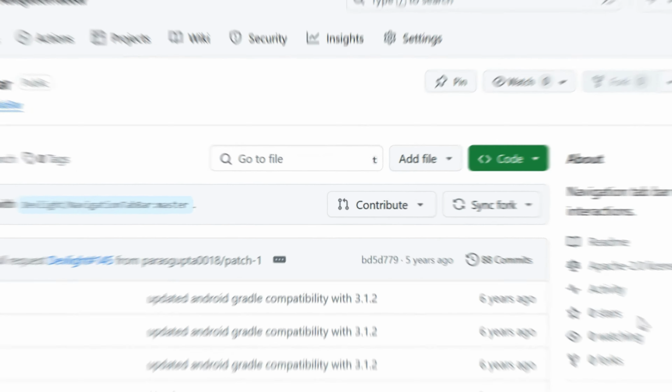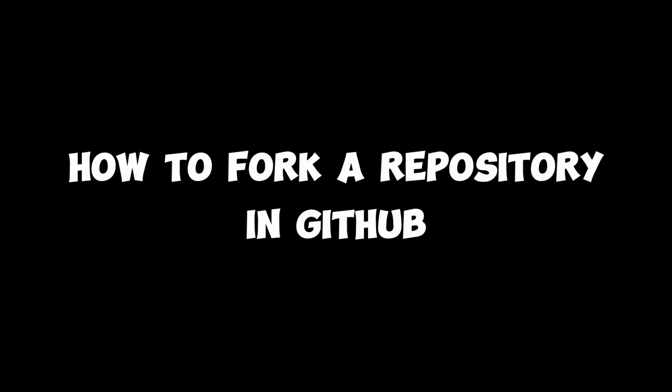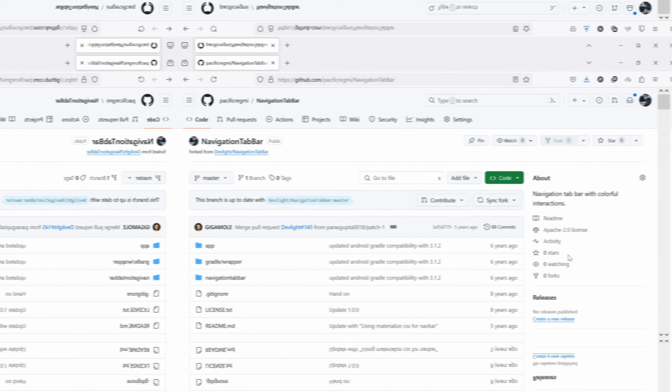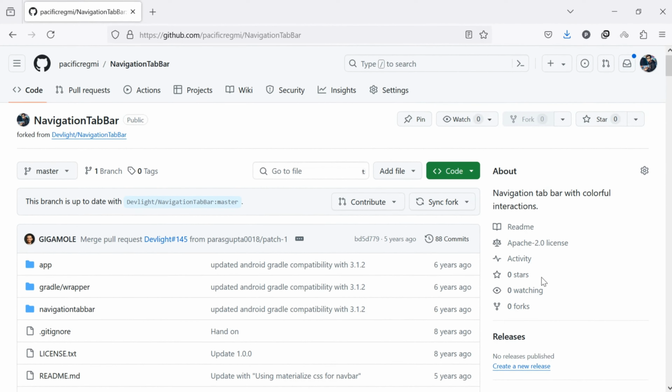Today, I'll guide you through how to fork a repository in GitHub. If you've been searching for a way to fork a repository in GitHub, you've come to the right place.